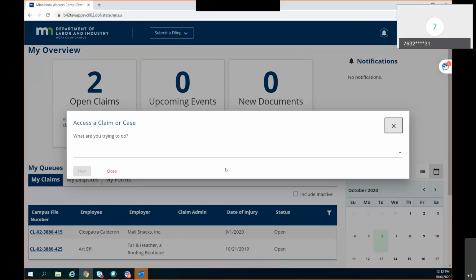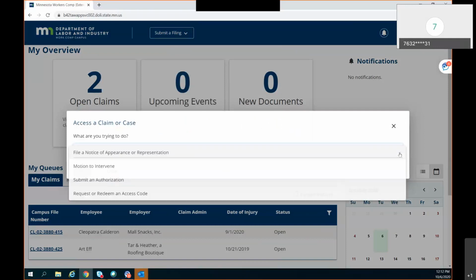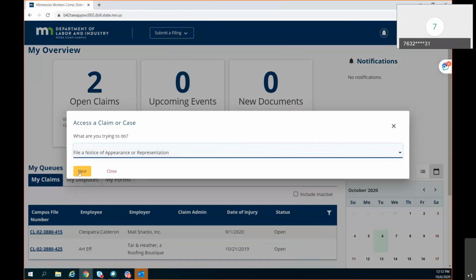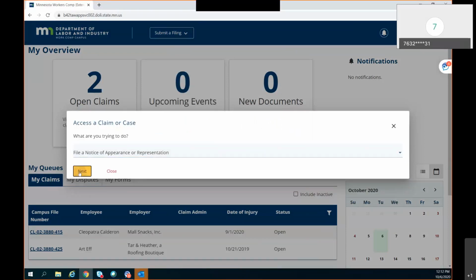And that takes us here to what are you trying to do? Hit the drop down. And the first thing you see right there, file a notice of appearance or representation. So Brian is going to hit that and go to the next screen.